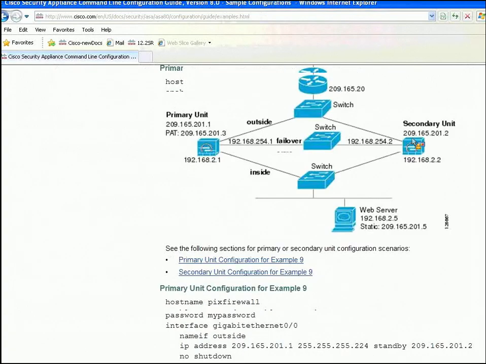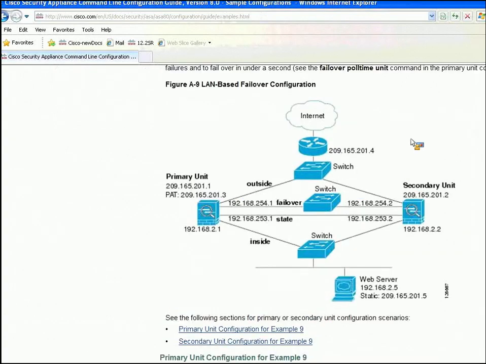That example 9 was our failover. I'm just going to scroll down to that one. Again, be familiar with the examples you do have access to in the documentation. In this case, showing a failover configuration on the devices, we have a primary unit configured as well as a secondary unit. We have inside and outside interfaces.